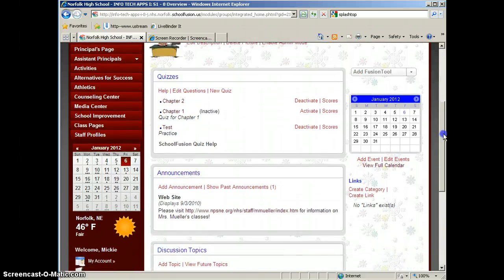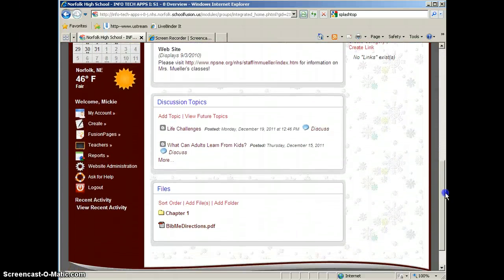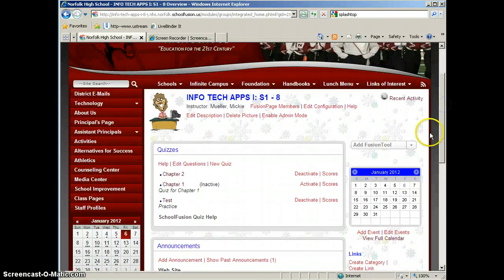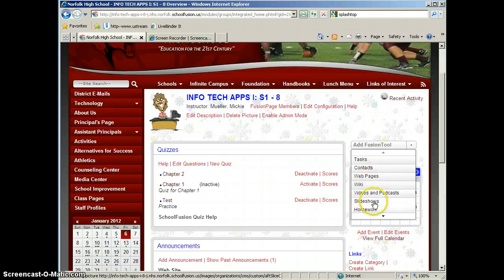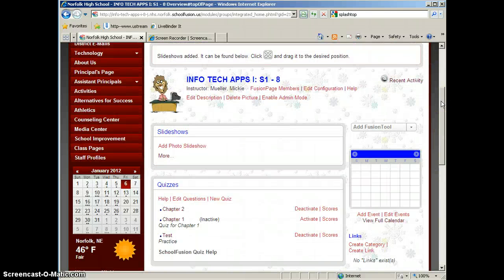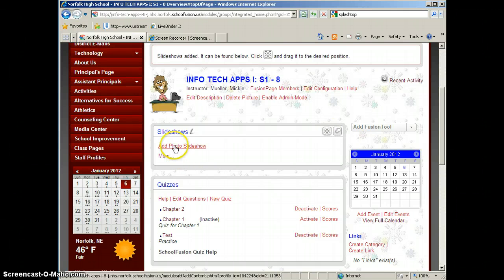Take a look at the tools that you already have on your page and look for a tool called Slideshows. If you don't currently have the Slideshows tool on your page, go to Add Fusion Tool and click Slideshows. The slideshow tool will appear at the top of your page. Remember that you can move and rearrange these tools by clicking on the four-headed drag and drop arrow. We're going to go ahead and click Add Photo Slideshow.